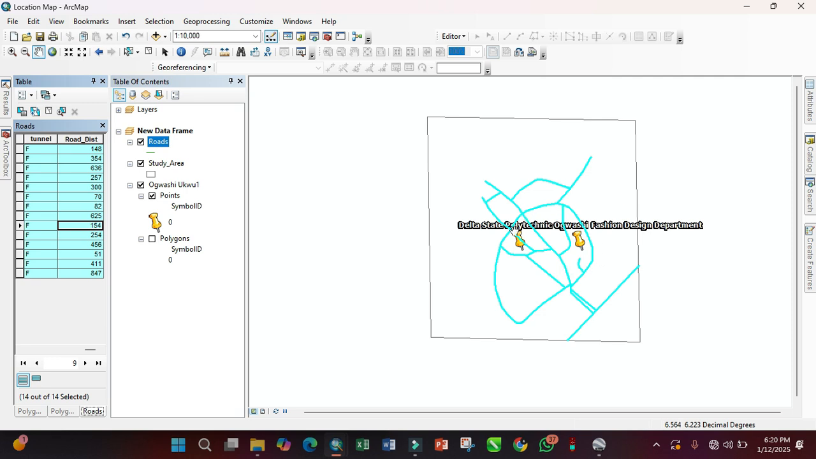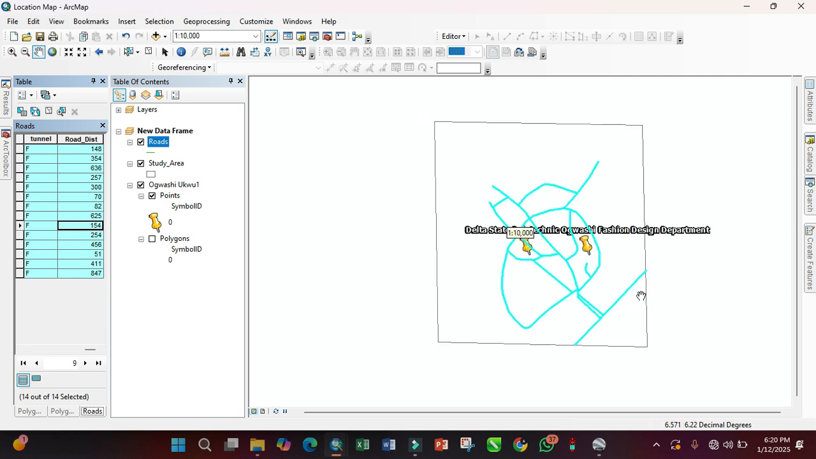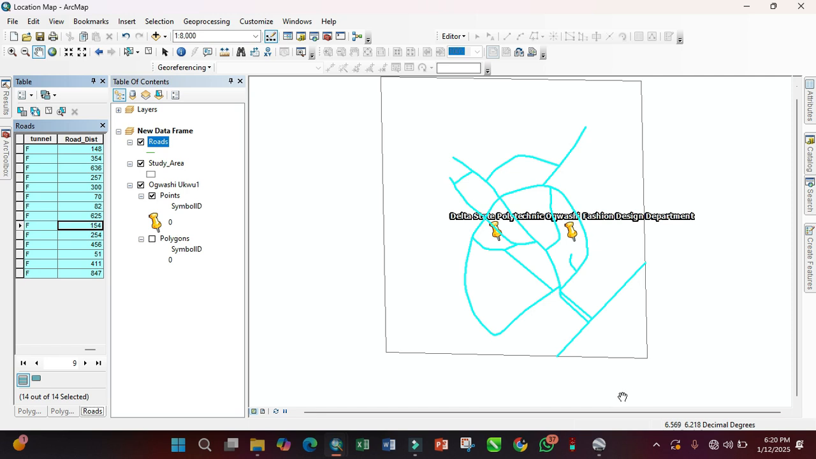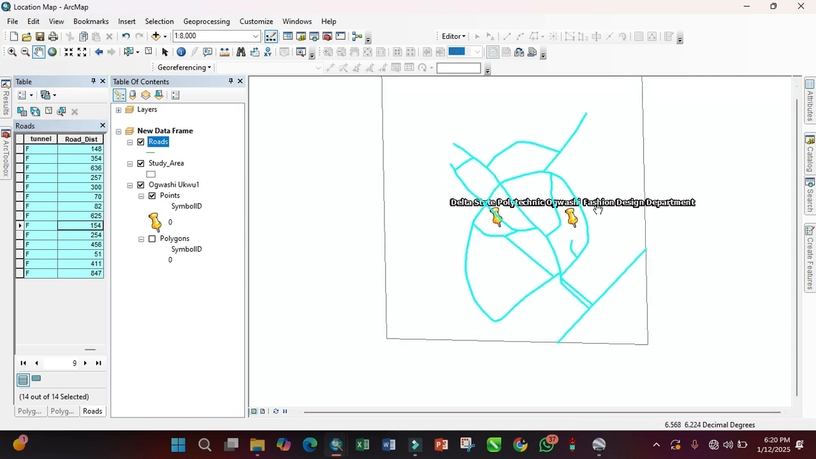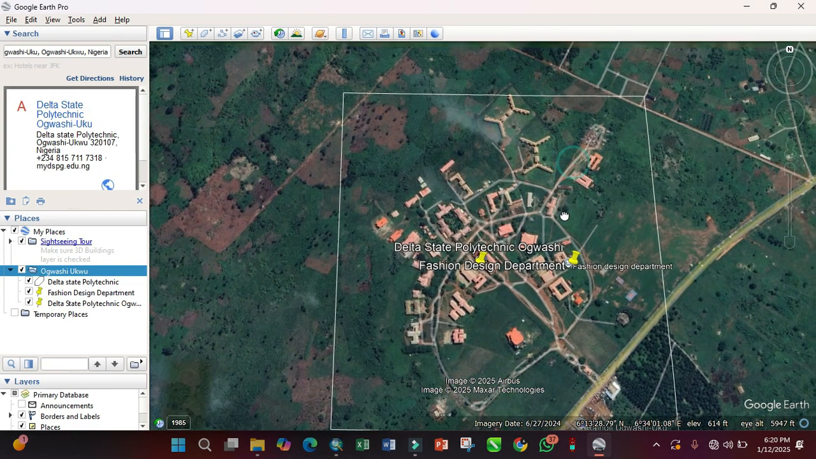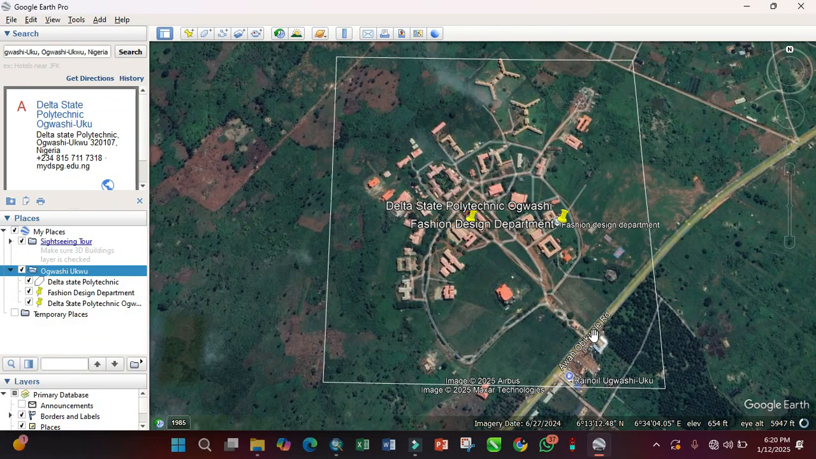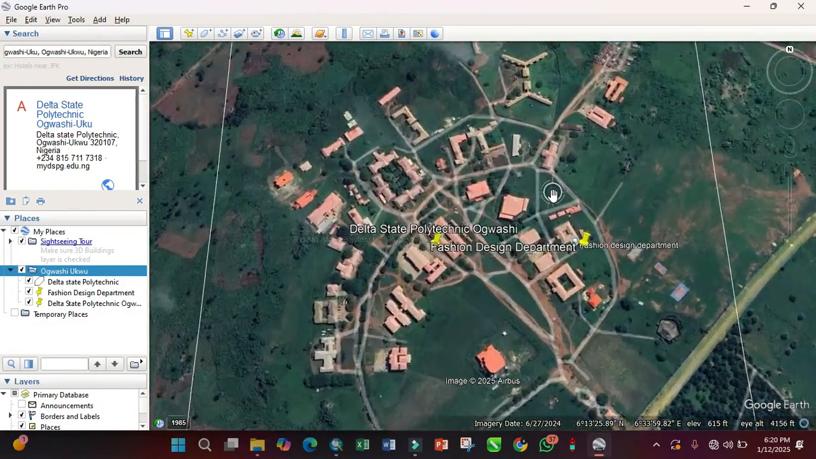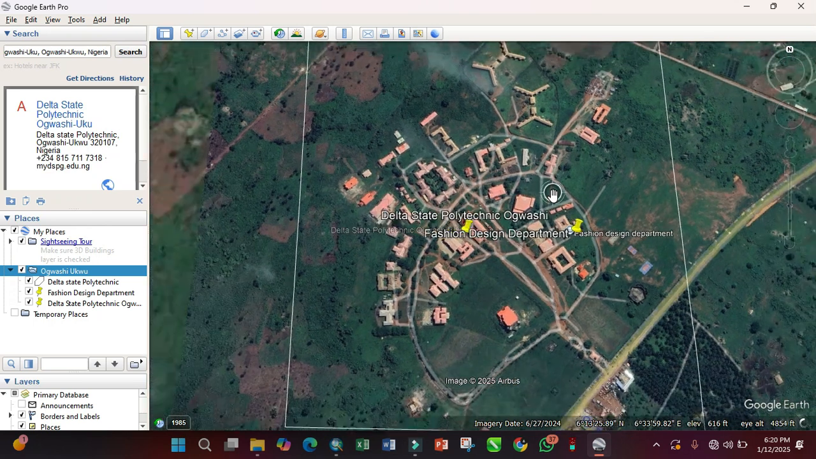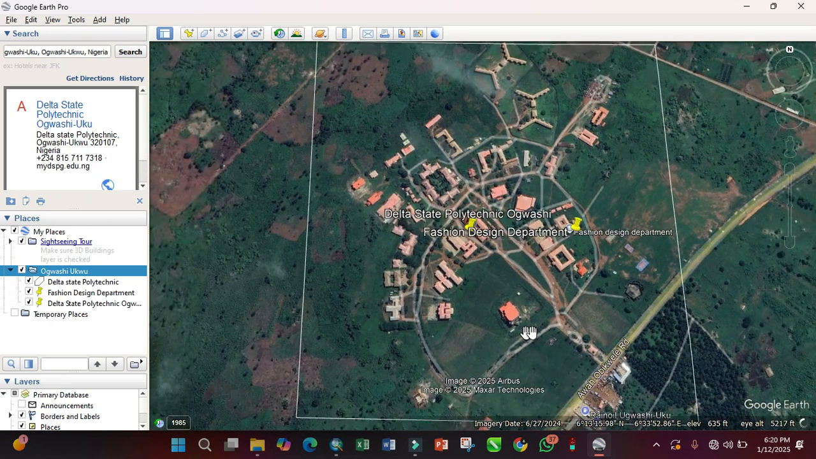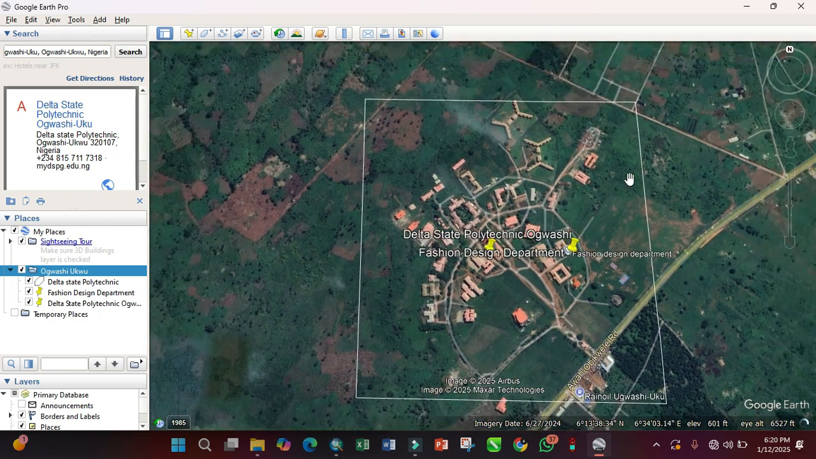So at this point, we'll bring the lesson to a close. Just to buttress our points, what we've learned so far, we showed you how to get this data and visualize it from Google Earth Pro, which is this. This is Google Earth Pro. These are the different buildings within the school environment.